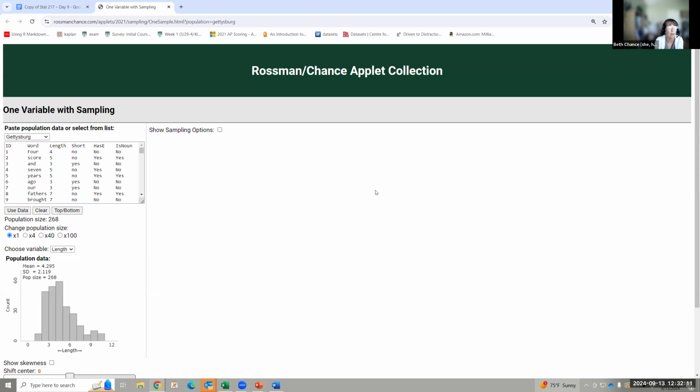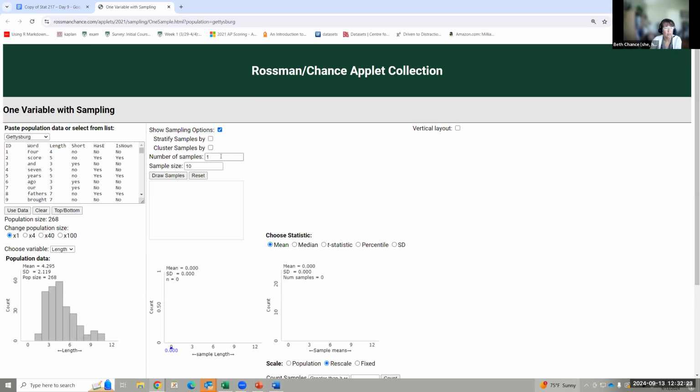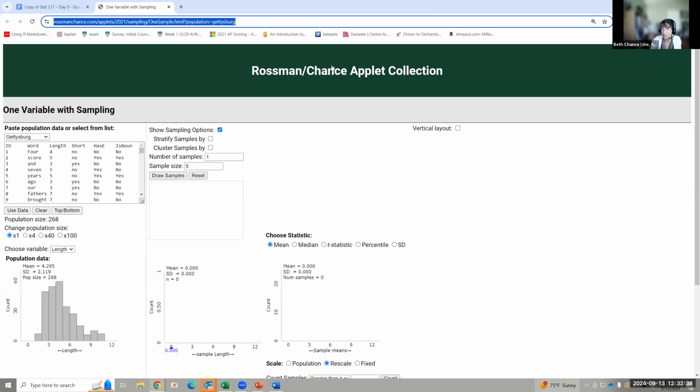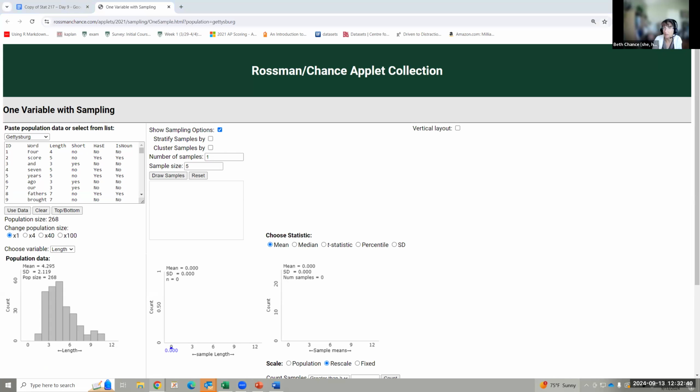There's our 4.295. There's our population size of 268. We can do sampling options. So for the random samples, and some of you are talking about trying cluster and stratifying, they can explore that later. There's better examples for that, but they can do that. But I'm going to change the sample size to 5. I'm just going to do one sample. So let me put this in the chat in case you want to play along and you haven't found that link yet. So I'm going to just draw samples once.